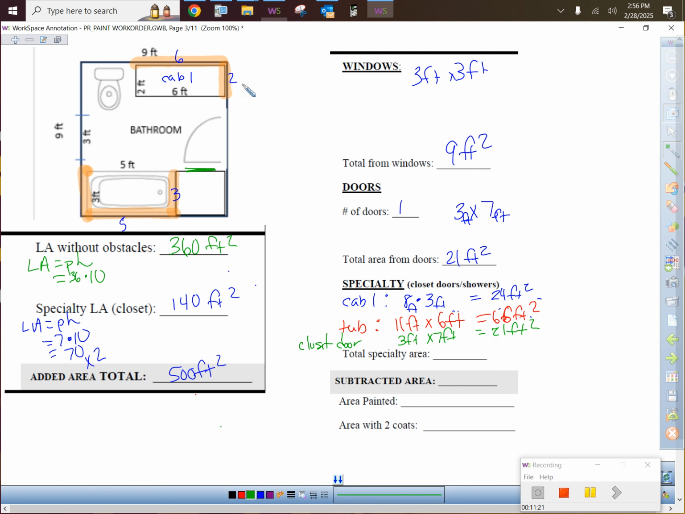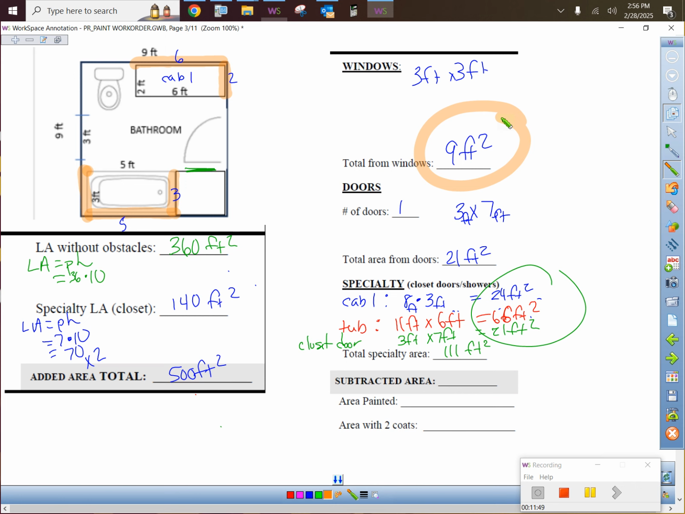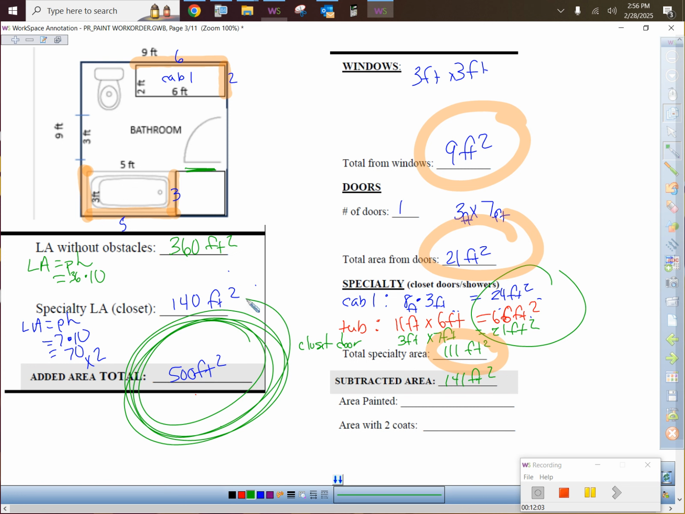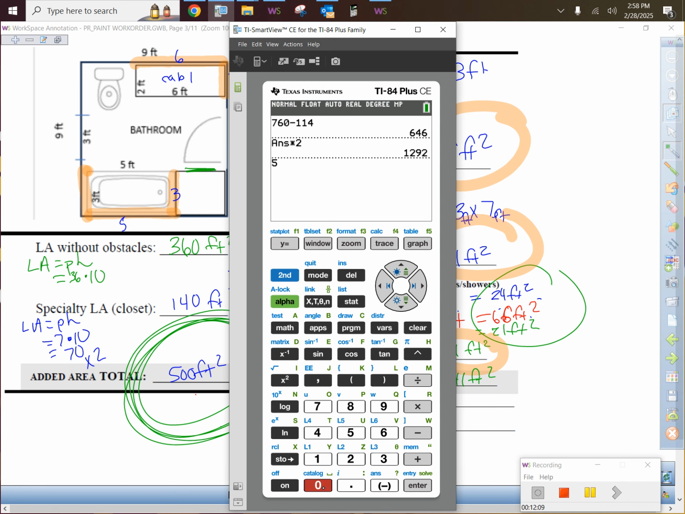So all that total specialty area, I add that all up right there. Just these numbers is 111 square feet. All of my subtracted area is my window, my door, and all of that. You add those bad boys up, and I get 141 square feet. So how much area did we paint? We had 500 square feet of total added area, but we need to subtract away 141. So 500, take away 141. It appears that we have ourselves, boom, 359. Is that right? Or is it 369?